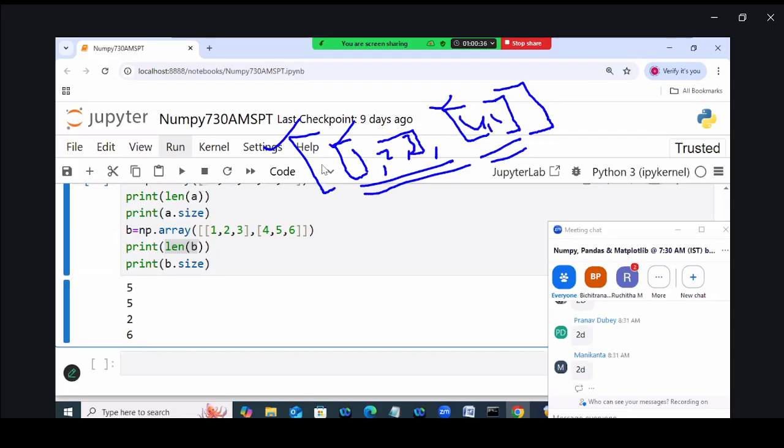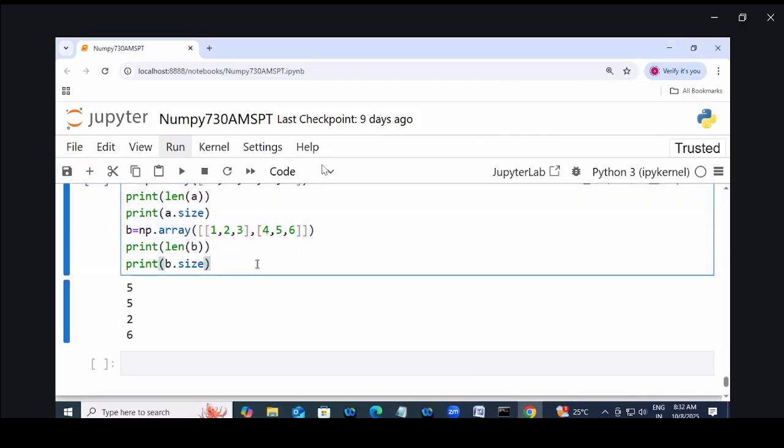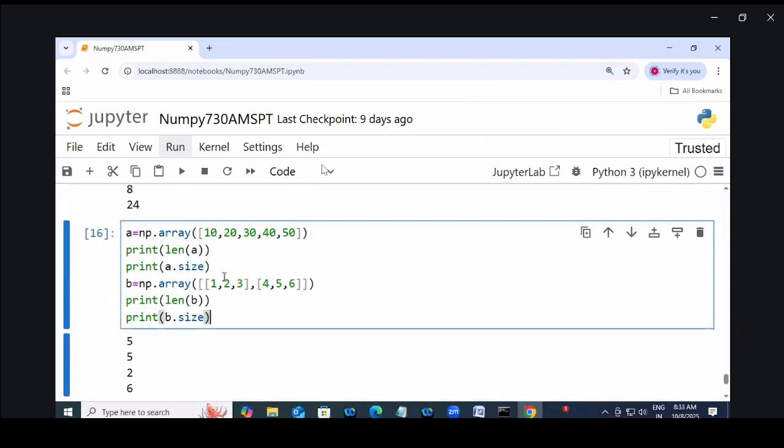I want to count the number of items, meaning how many values are there in the matrix. Compulsorily, you have to go for size. So size counts the number of values or elements that exist within the array. If it is a 2D array, it counts the total number of elements in each dimension: the number of elements in the first row, and in the second row. Just try to understand the difference between length and size.